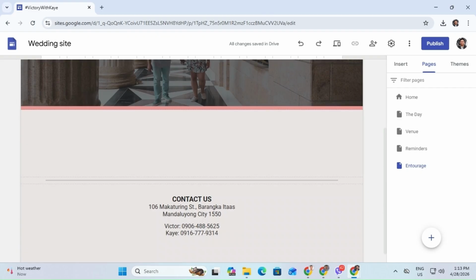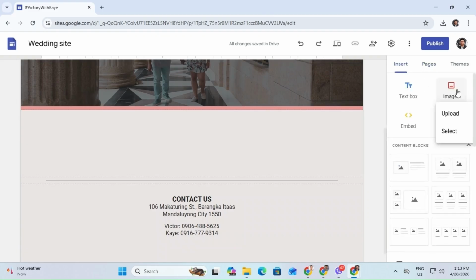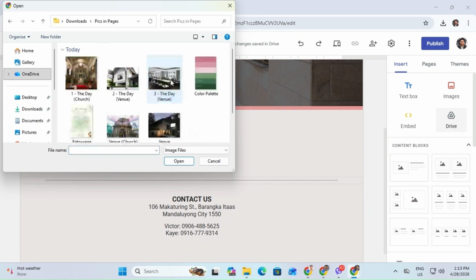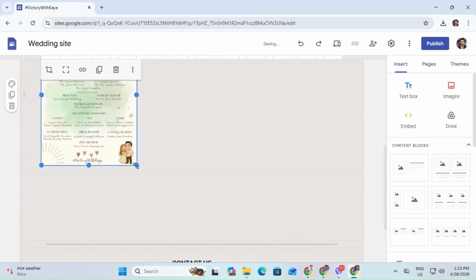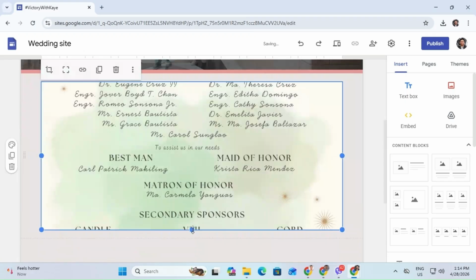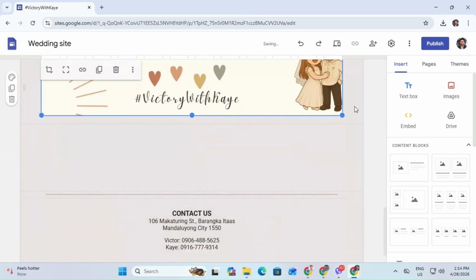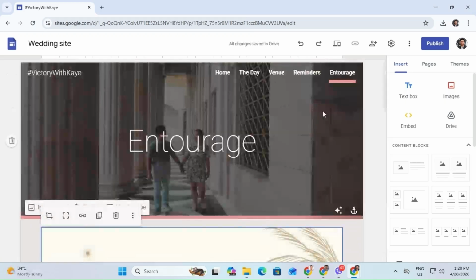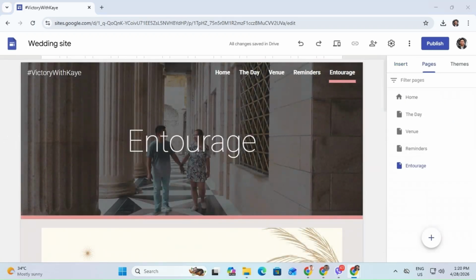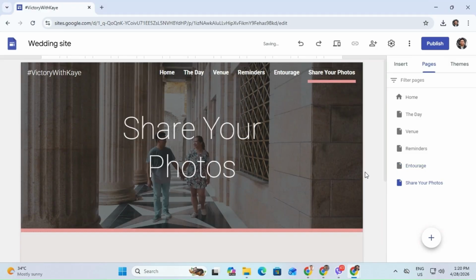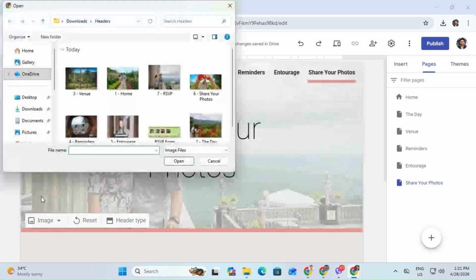Insert the image of your invitation that contains the entourage. Adjust its size to fit the page. Create another page for sharing photos and videos. Upload a banner image.